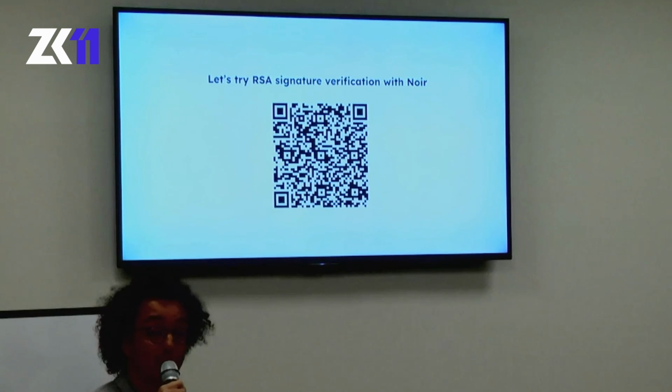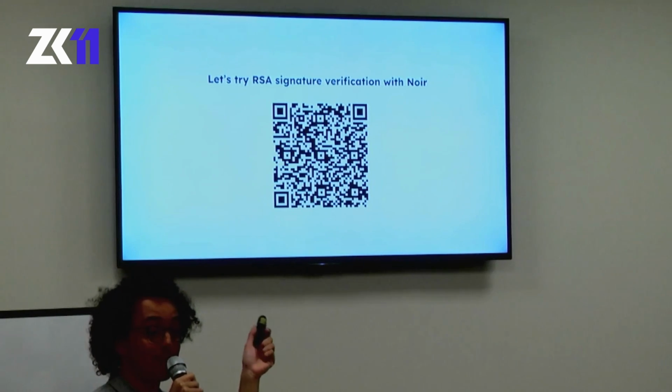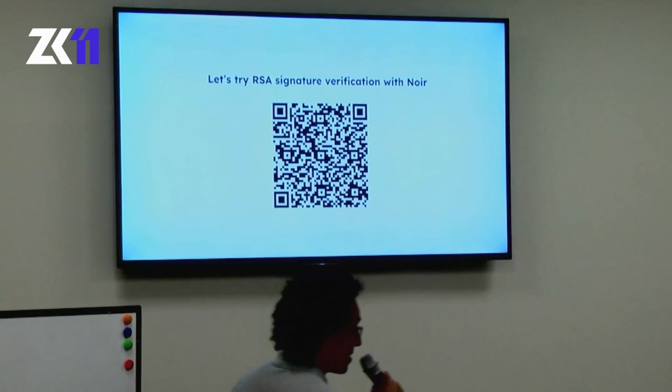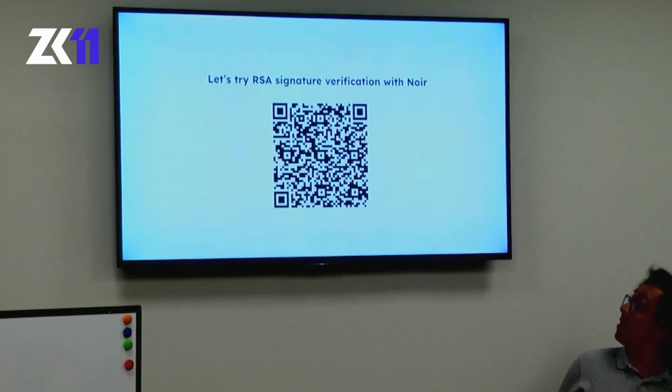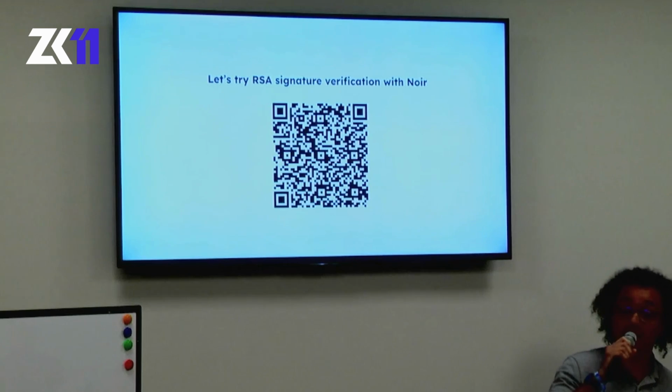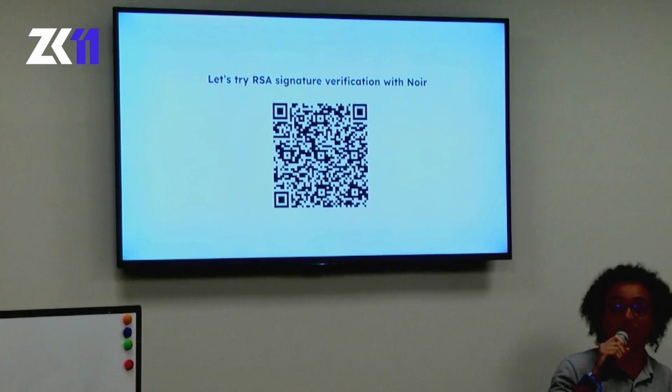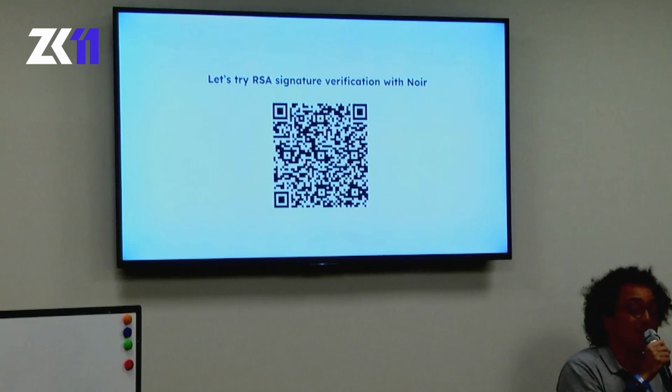All right, so we can try, if you want, signature verification with Noir. So you can scan the QR code and then go on your computer. Computer or phone? Is mobile okay, or does it have to be a computer? I mean, you have to do it on your computer because you would need to clone the repo and then just run Nargo. Has anyone already tried Noir before?